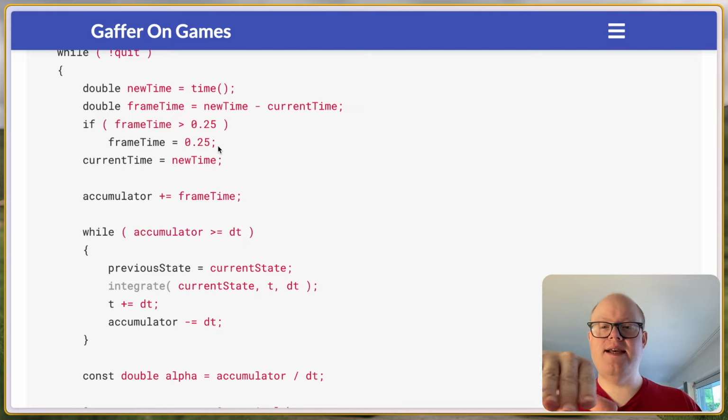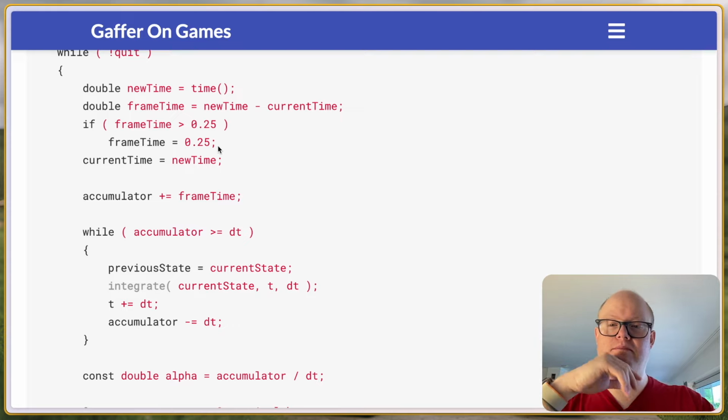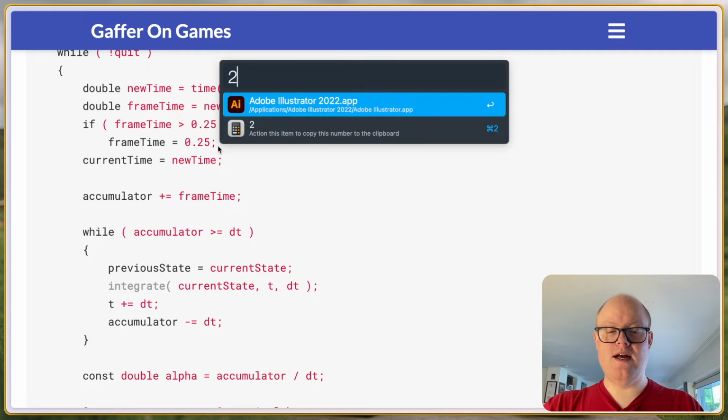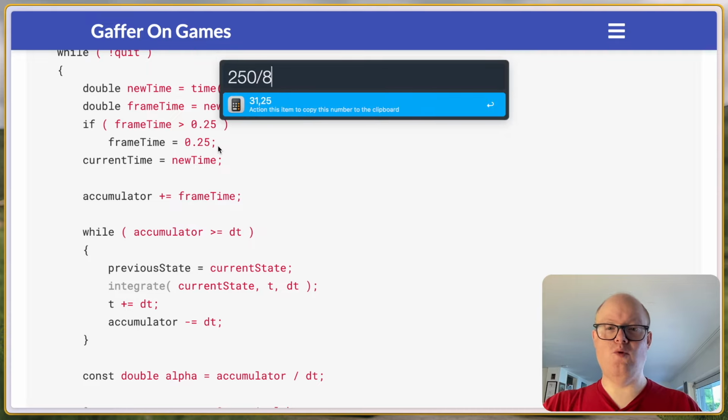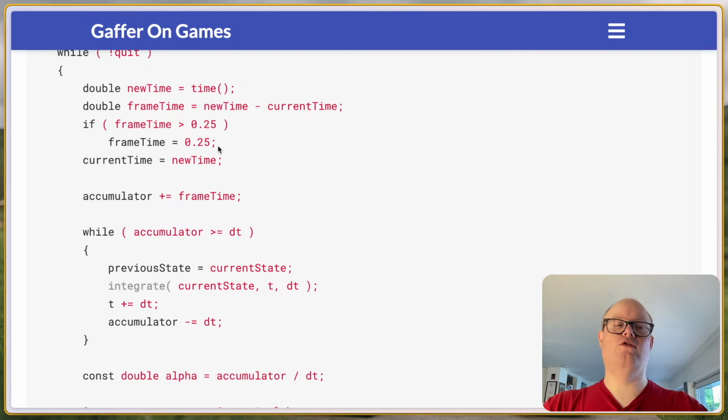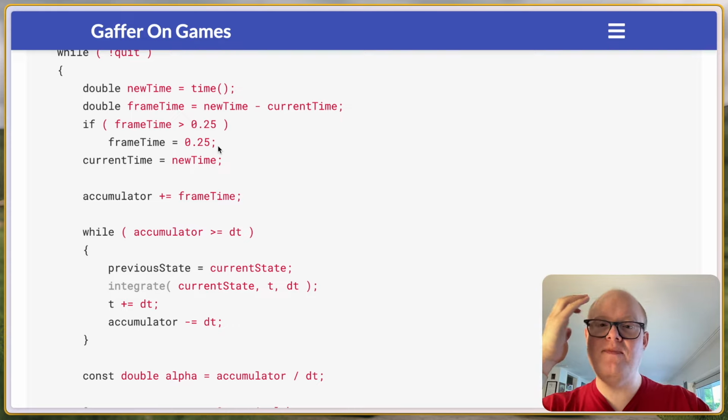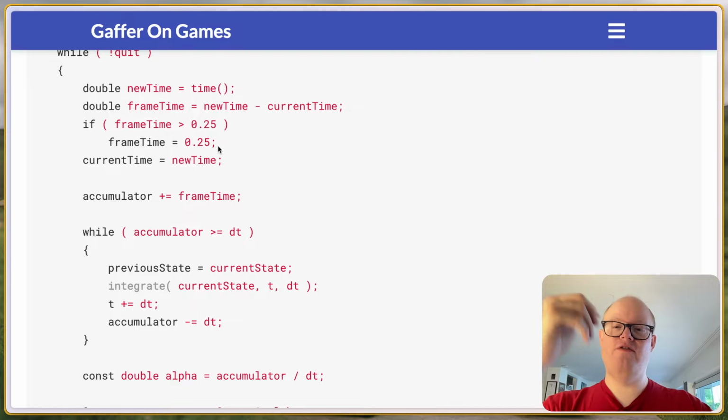So we are limiting the amount of real time that we can jump forward. And in this case, this is 250 milliseconds, which in our update scenario would be something like, what is it, 250 divided by 8, would be thirty-something update cycles. So I'm not sure if this is the right value.